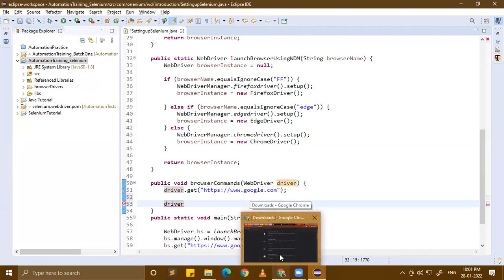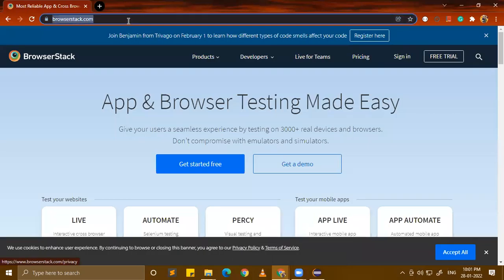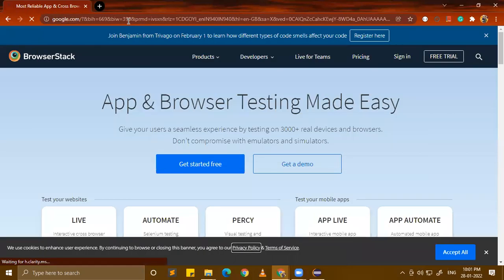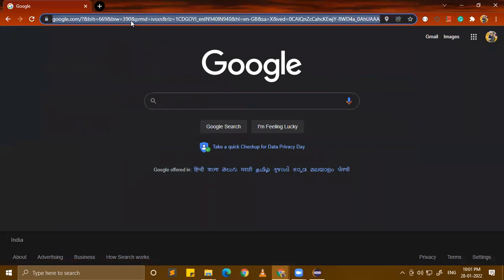Next thing is: what operations or actions do we do in any browser? Like this is browserstack.com, next thing is done, google.com. What else do we do? Then, what can we do in a browser? What do we generally do?